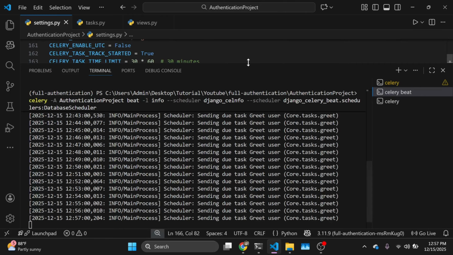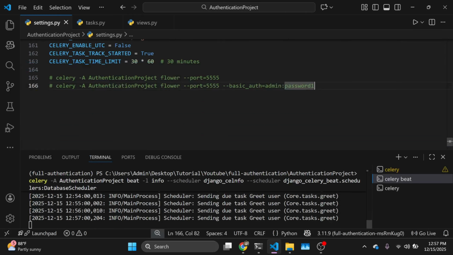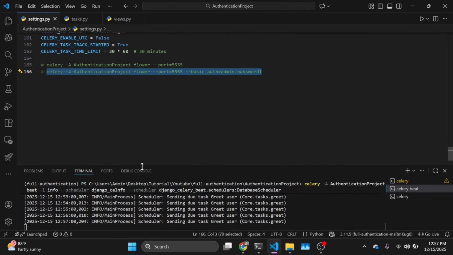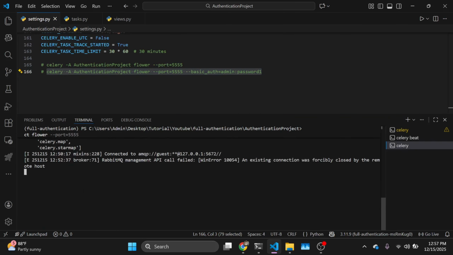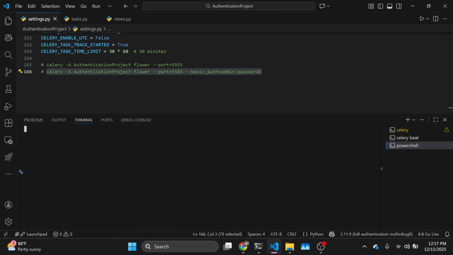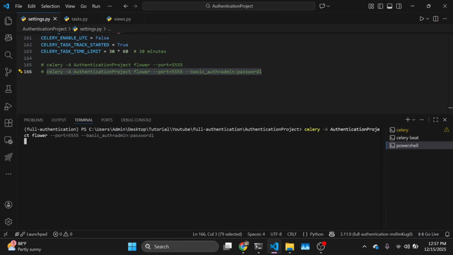So let me zoom in here again so that you can properly see it. It is celery -A, the project name, flower, --port, --basic_auth. Then you set your username, colon, your password. So I'm just going to copy this command, zoom out a bit, and then head back to the terminal where I have Flower running. I'm going to break out of this, clear my screen, and paste this command. Let's see what happens when I try to reload the page after this command runs.